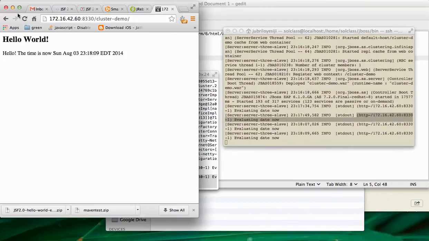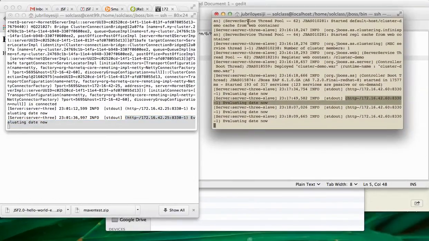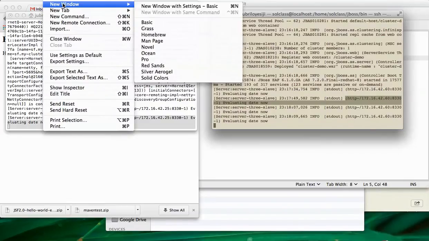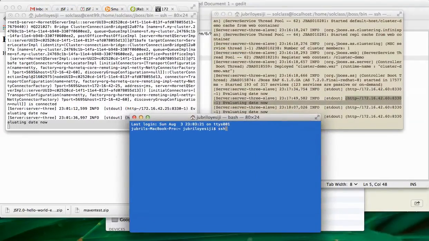Now we would like to log in to the Apache server. It's running on another server, which has the IP address. SSH class at 172.16.42.48. Enter the password. Login as root.